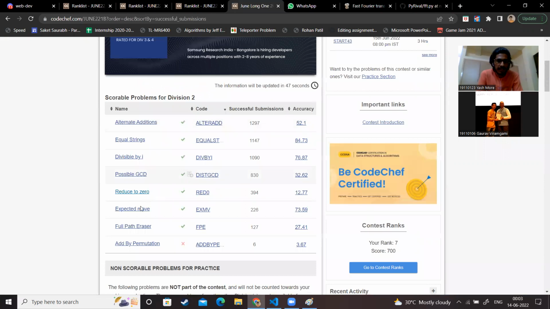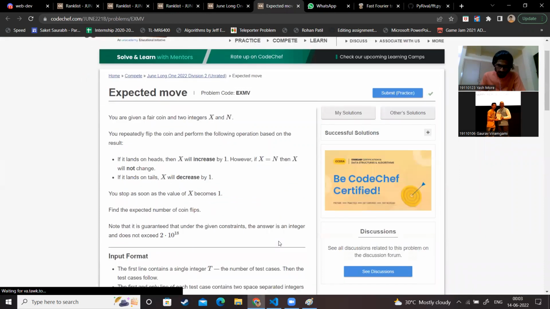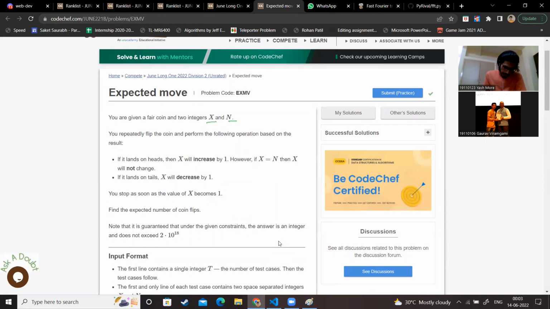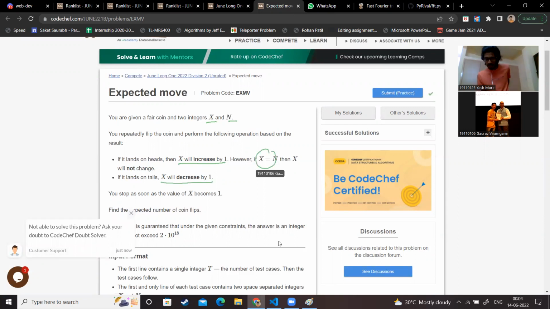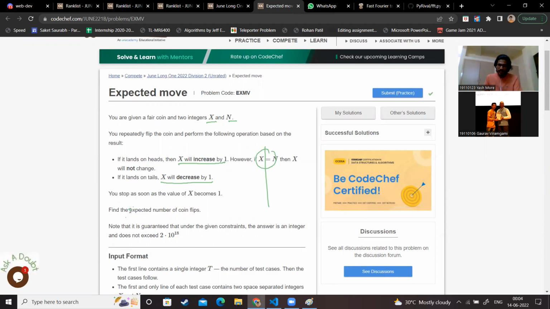So the next question is, I guess, expected move. In this question, we are given two integers x and n. When we get heads, x increases by 1, and when we get tails, x decreases by 1. But if x is equal to n, x doesn't change. So basically we need to find the expectation value of the number of coin flips required such that x becomes 1.